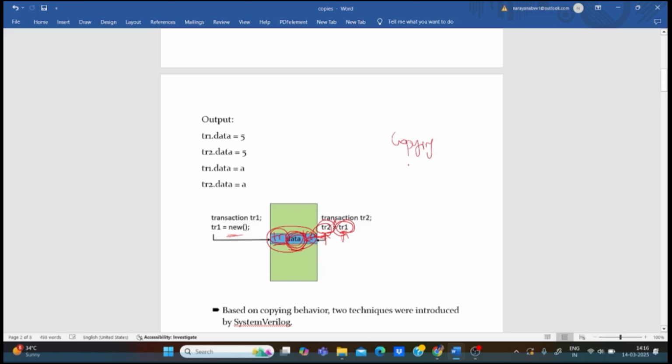Why? Because copying is the technique we use so that we can create another handle and use that handle independently. But here there is no independence. The changes made by one handle will be seen in the second handle. Even though we are creating two different handles, both have the same memory location, which is why this is not called copying.